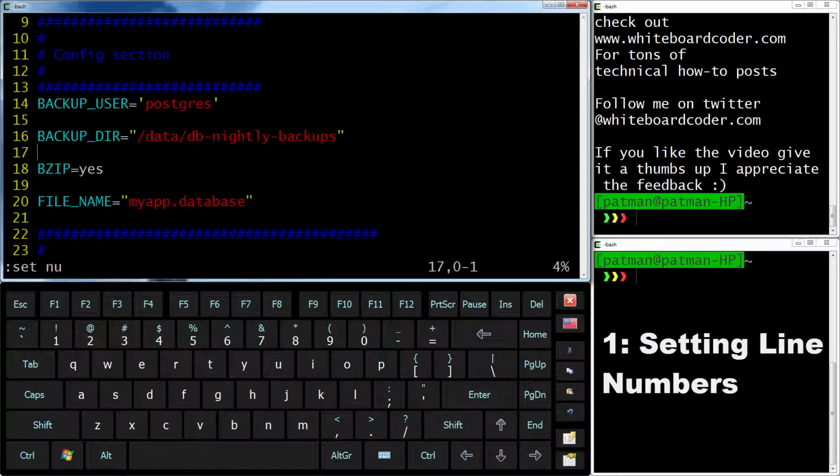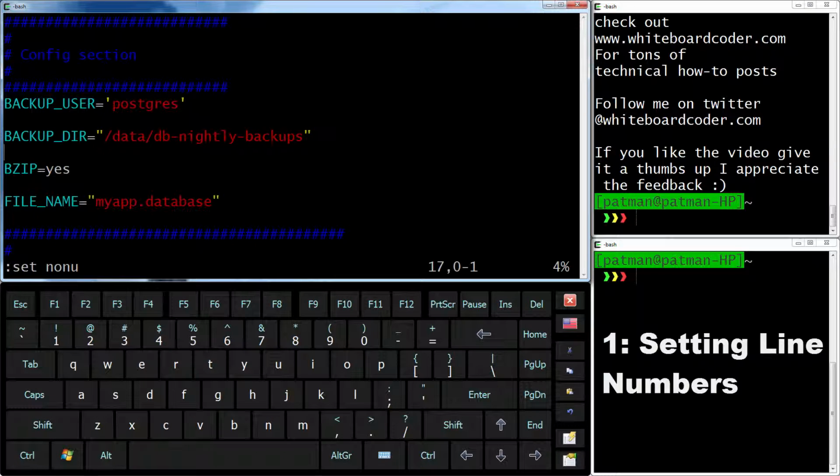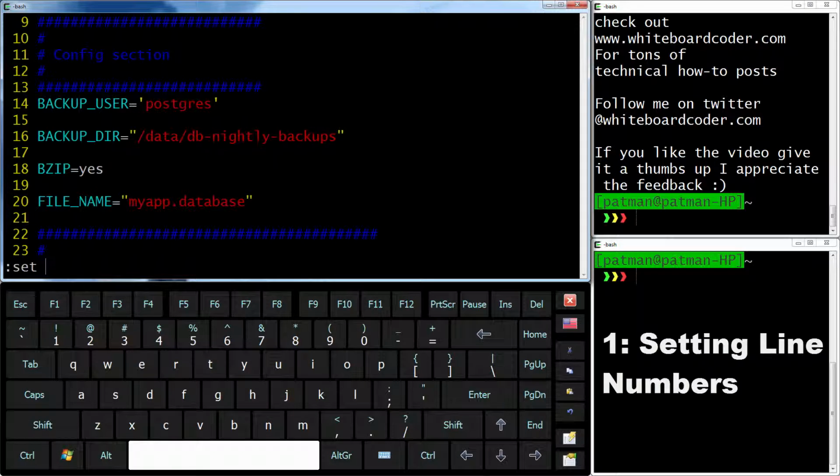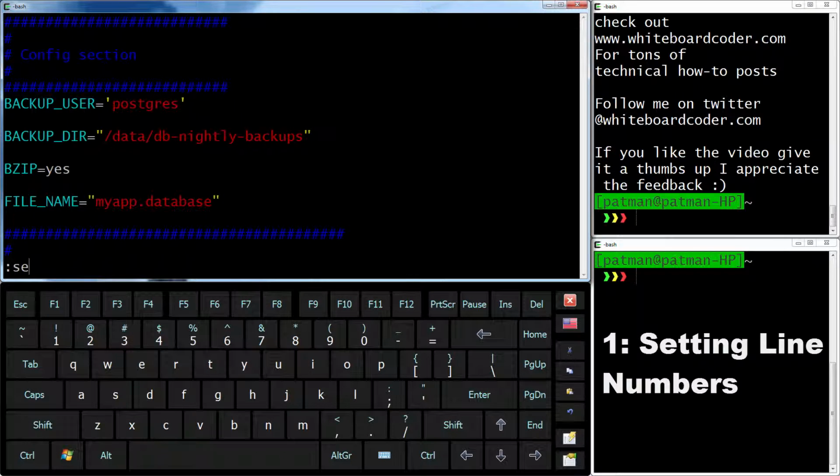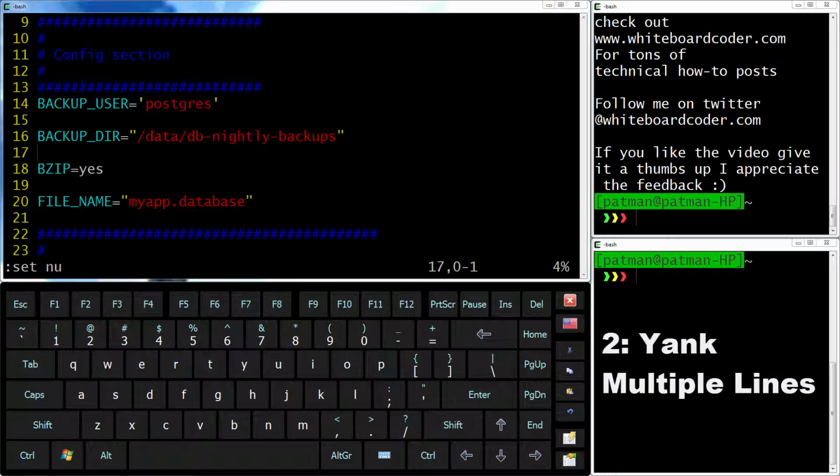Hooray! Very useful. To turn that off, you can do set no NU. There we go, to turn it off. You can also do set number, it's the same thing, or set no number. Let's just do set NU. So now we have line numbers.